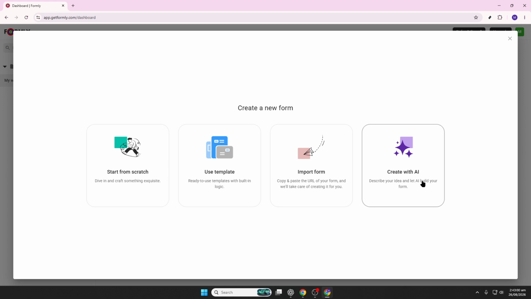You now know how to sign up for GetFormly, verify your account, log in, and access the platform from the official website.